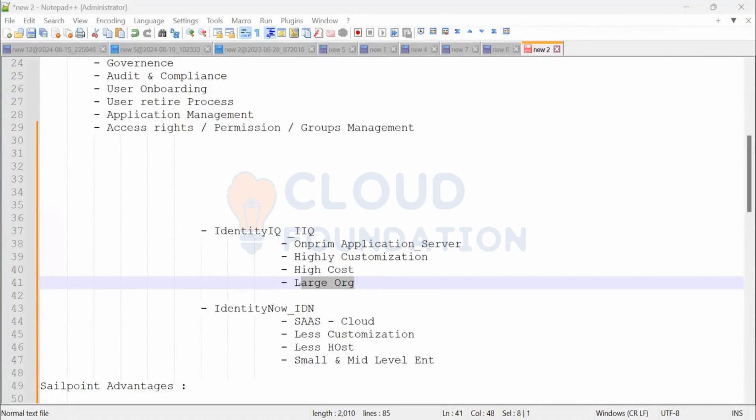And I would like to add a couple more points. IdentityIQ, I would say, is a more traditional and customizable tool. IdentityNow is cloud-based and a very easy-to-use application.